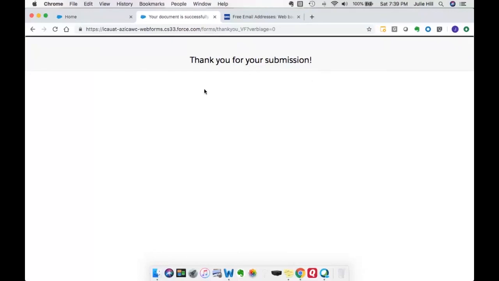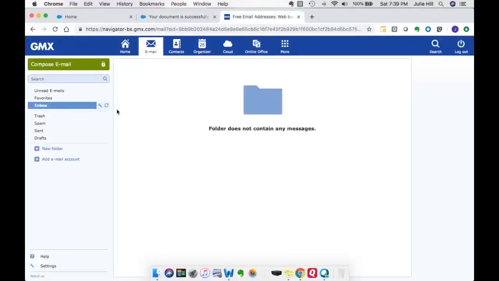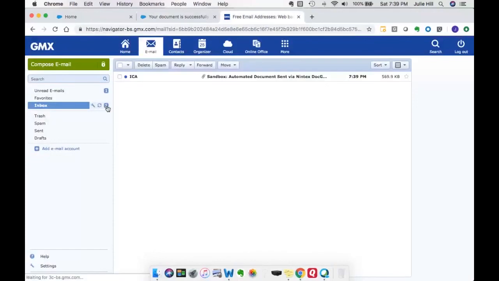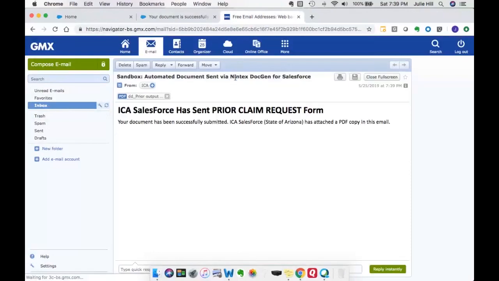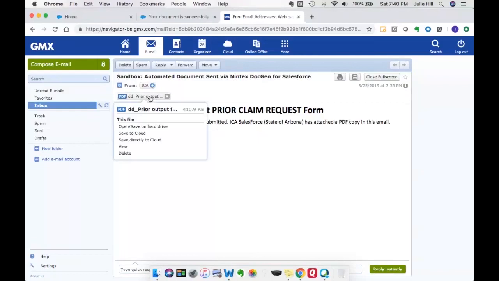For all web forms that are submitted to the ICA, whether they're signed electronically or not, you will get an email containing a PDF of that document that you submitted. So if I go ahead and select this email, it says your document has been successfully submitted, and the ICA has attached a PDF copy in this email. So here's the copy that you can go ahead and save or download and serve to any other interested party that you need to.